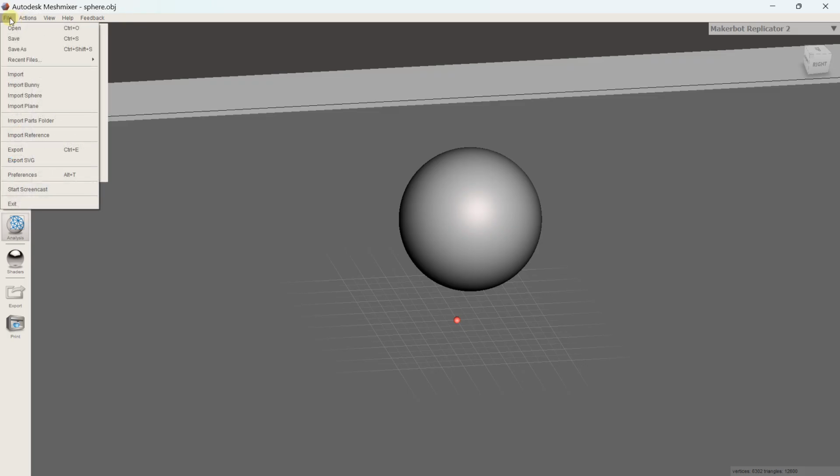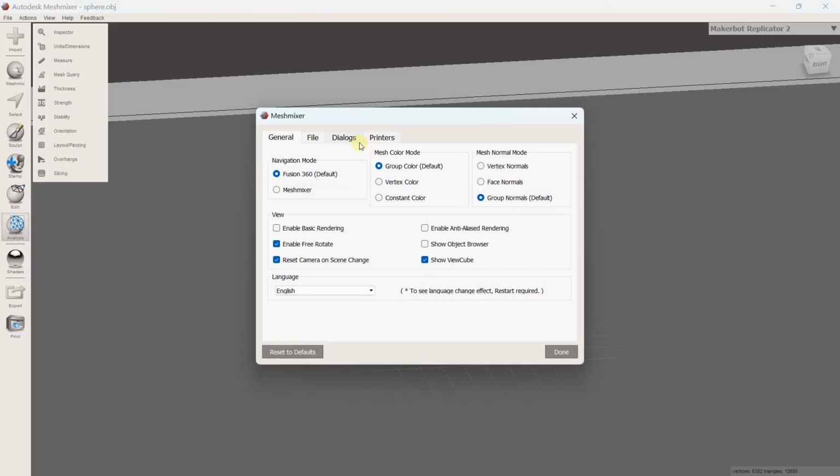Totally on the top, you have the file here. If you want to have access to the preferences, you can directly set preferences here. Not many things to change. Concretely, the navigation mode is Fusion 360. I can advise you to keep this because I think Meshmixer is not very convenient. Fusion 360 is pretty simple. I'm going to show you just after. And you can also change the language if you need. And these are some basic options that we can do.